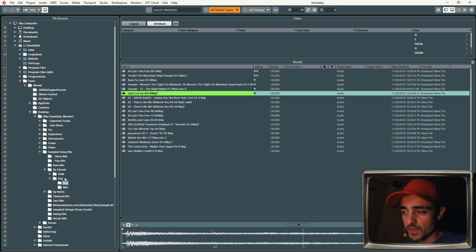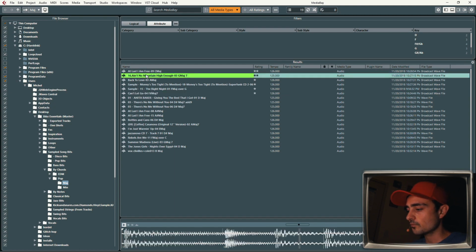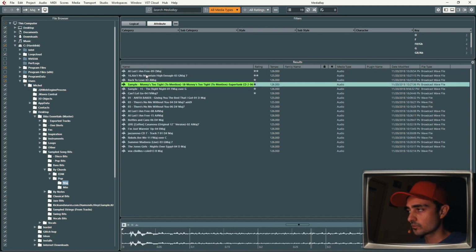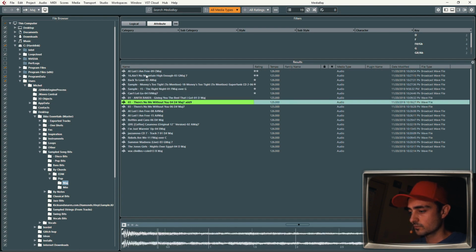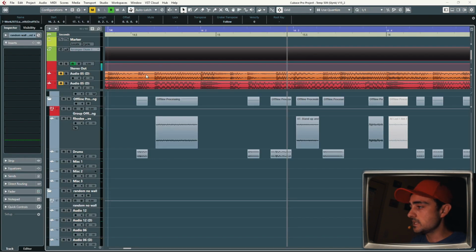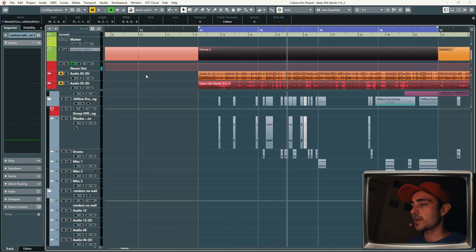So for example, here I have my major and my minor folder. So this way it's easy for me to just bring into the session and transpose it according to the key or that section of the track.